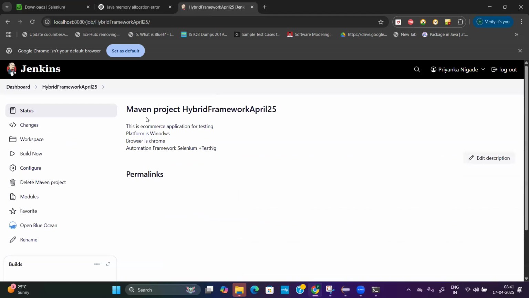Great. So here you can see the Maven project. What type of project it is, you will automatically get it here. So the Maven project hybrid framework April 25 is ready. Currently you can see there is no build execution. So I will just click on build now and the project will start building.